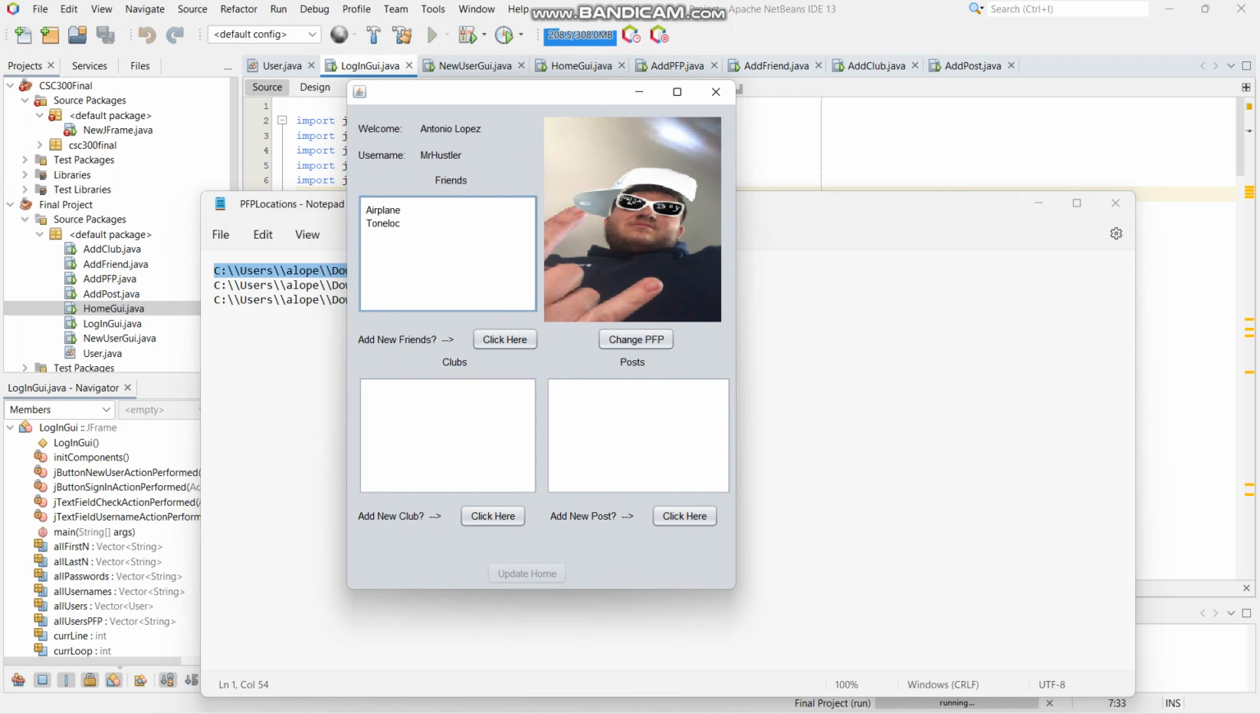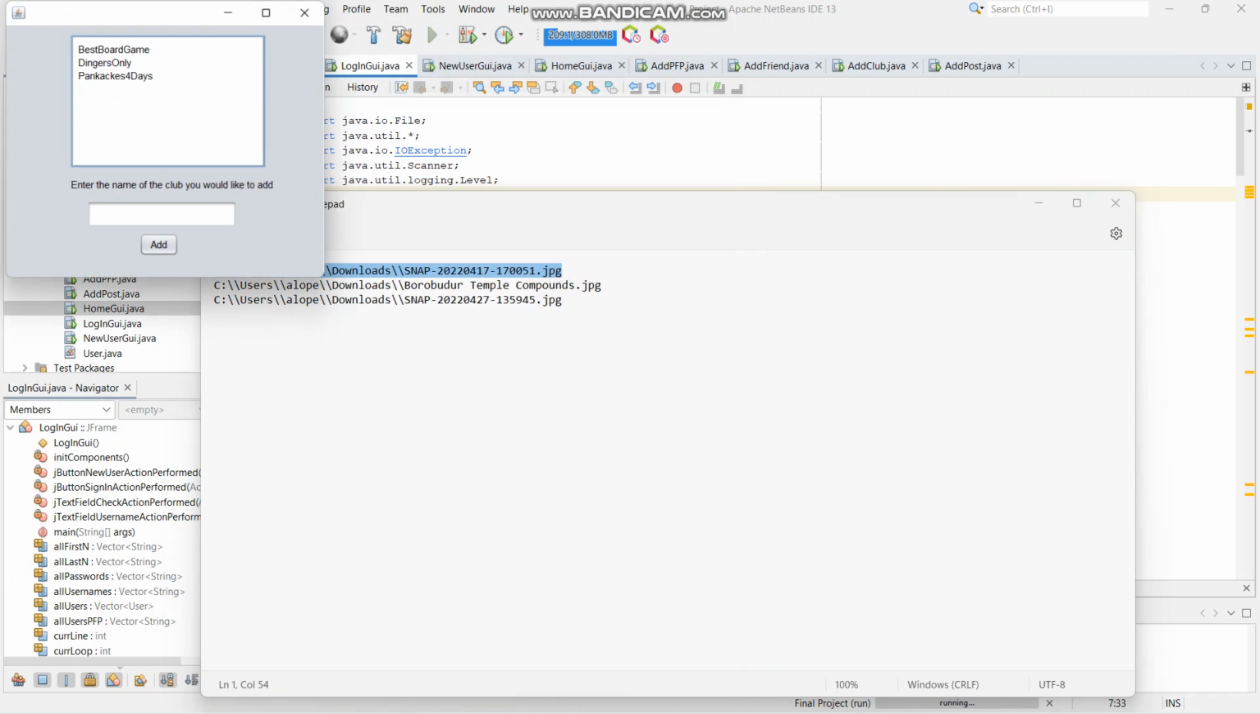Here, if we wanted to add a club, there are 3 clubs available so far. We have the Chess Club, Best Board Game, Dingers Only, which is a baseball club, and Pancakes for Days, which is a football club. If we wanted to add Pancakes 4 days, we add them. Guess I spelled it wrong. So then we'll just copy and paste it here.